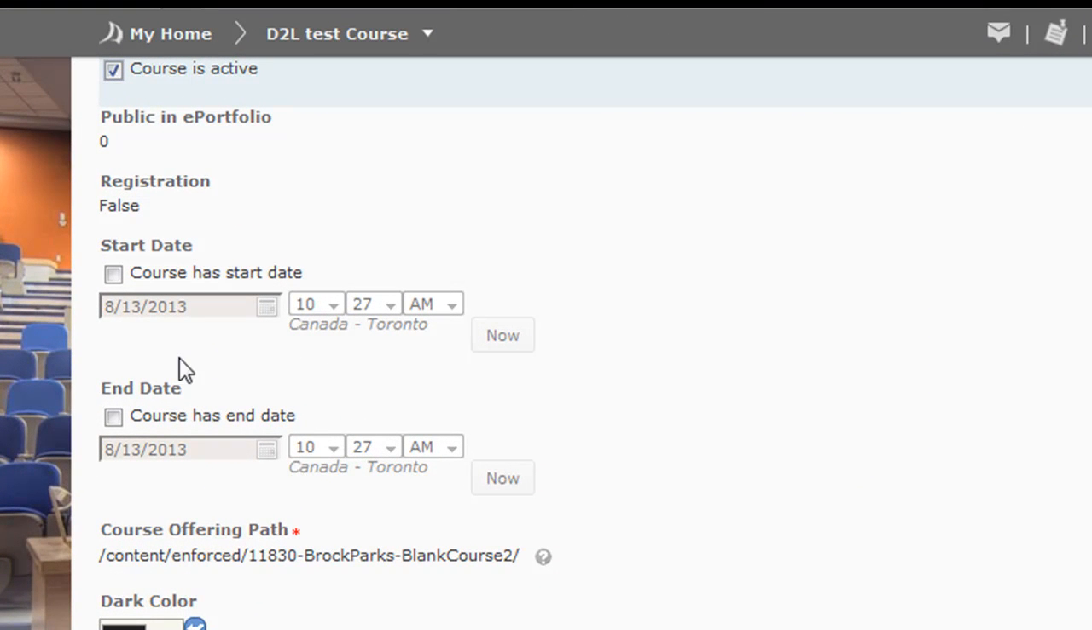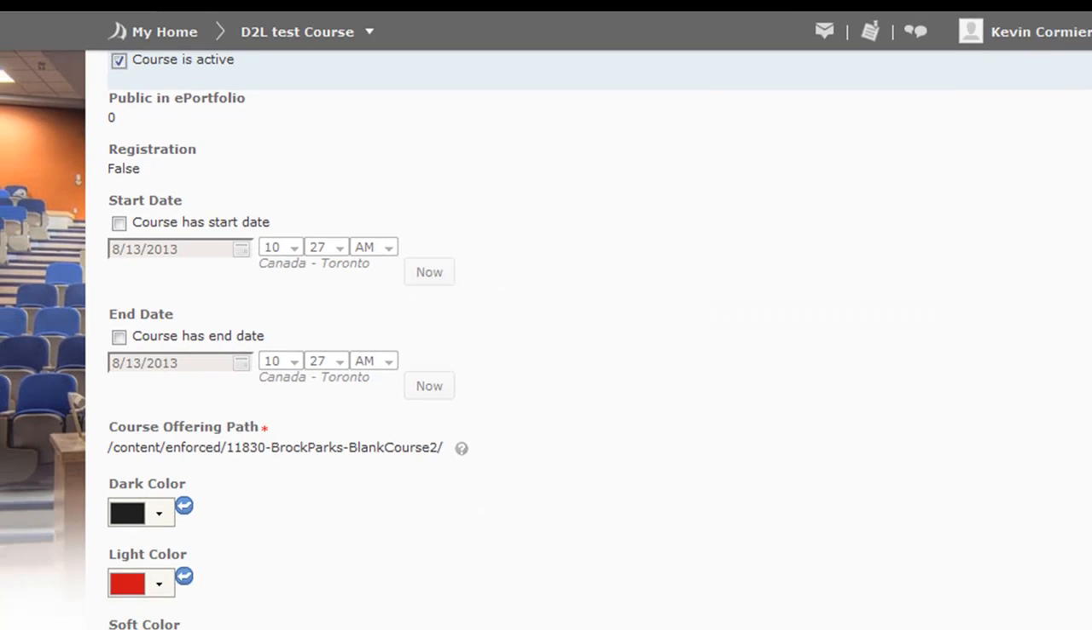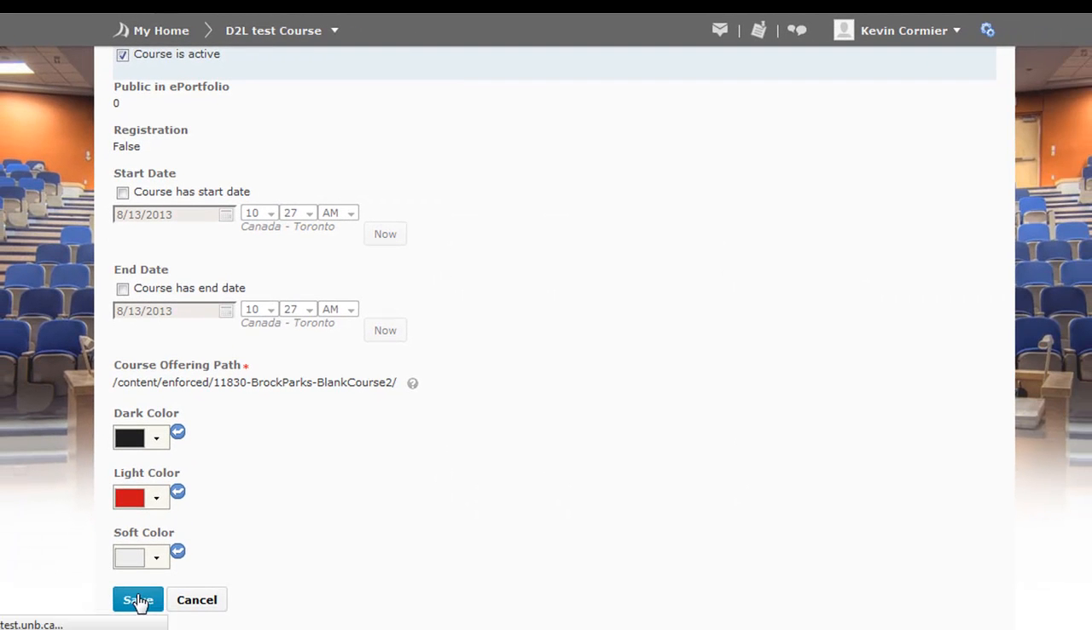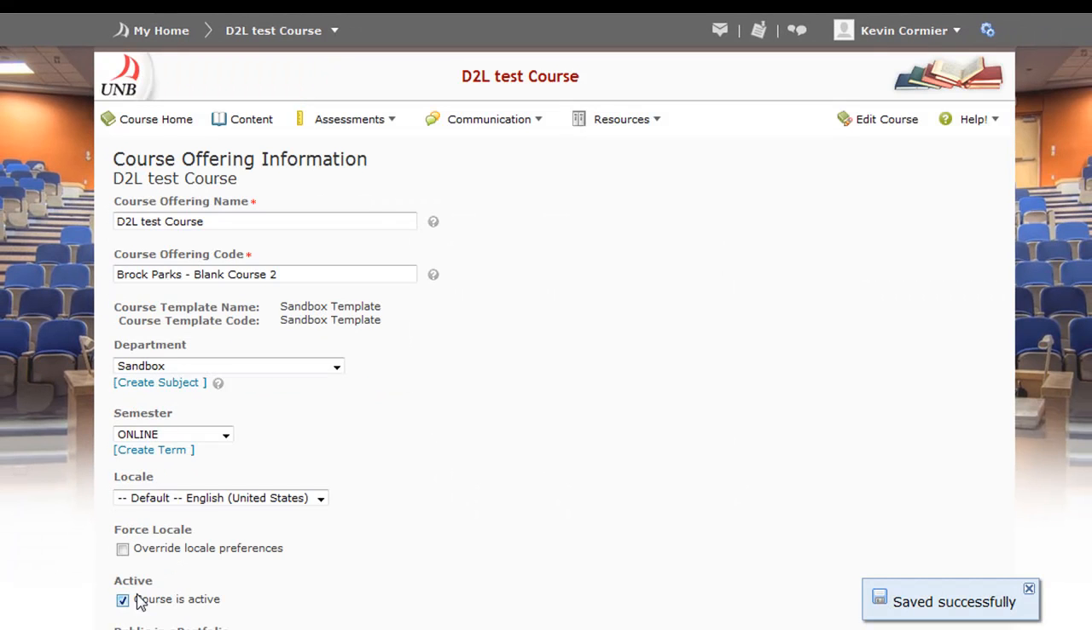Just keep in mind that if you do set an end date, after the end date passes, the students will no longer have access to the course. So some students or instructors will set their end date as the last day of classes, but if you require your students to go on and get information on the course for study purposes for the exam, and you want them to access it after the last day of classes, just make sure that you set the end date as the last day of exams, for example. And we'll just press the save button.